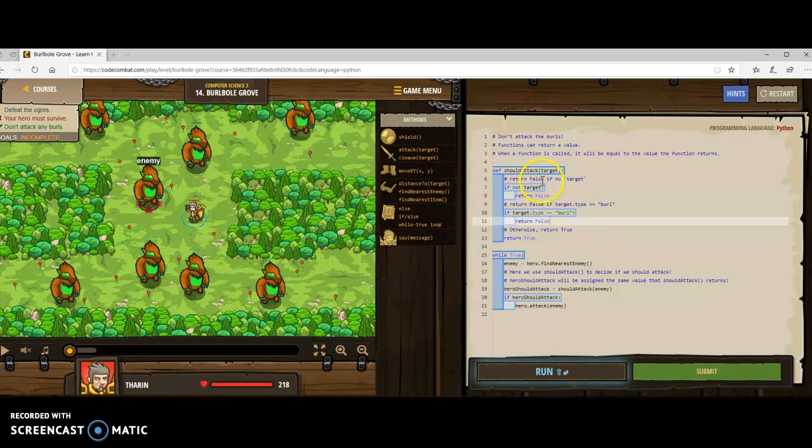So just to reiterate, we check target. If there's nothing there, in other words, the hero didn't find any enemy nearby, it's going to return false. That means the hero won't attack. If there's a target but the type equals burl, and this is the property of target, we're again going to return false. Otherwise we're going to return true. That means there's an enemy, it's not a burl, and it's okay to attack.